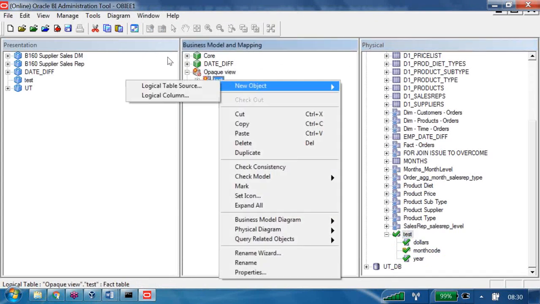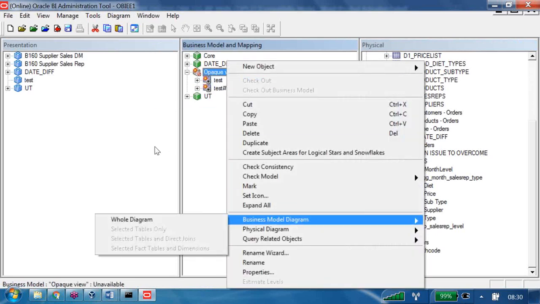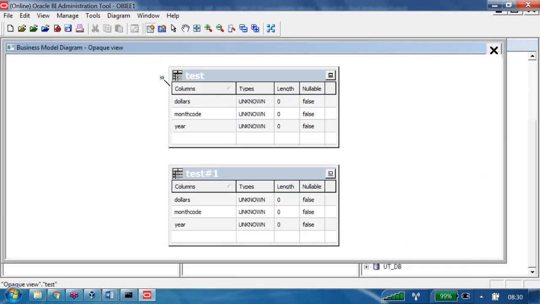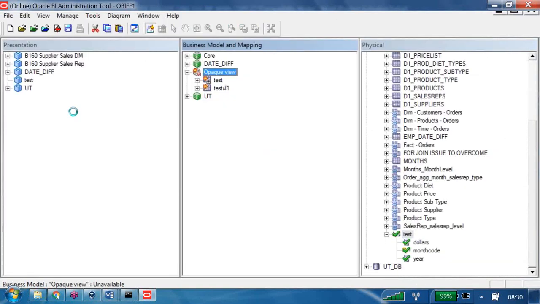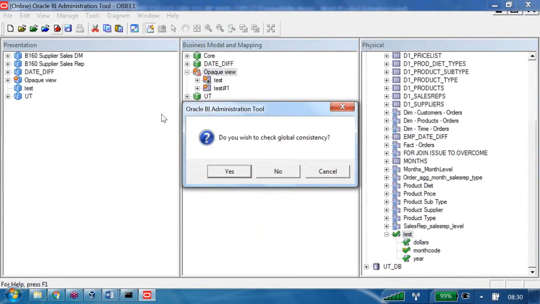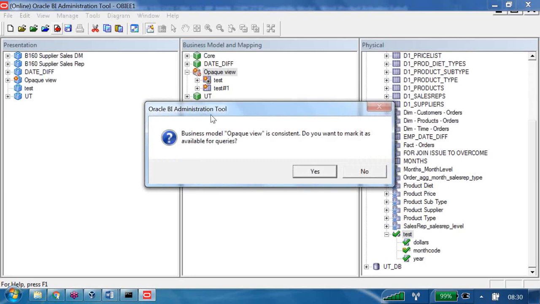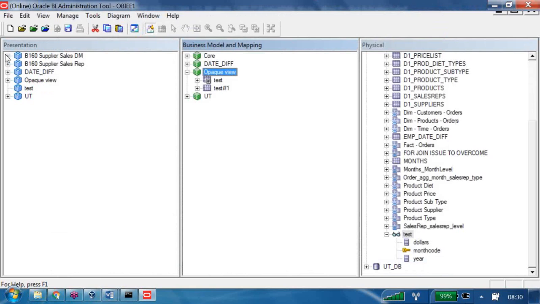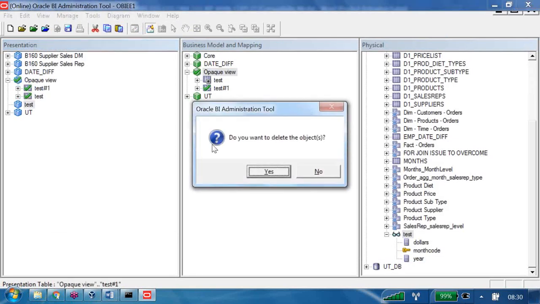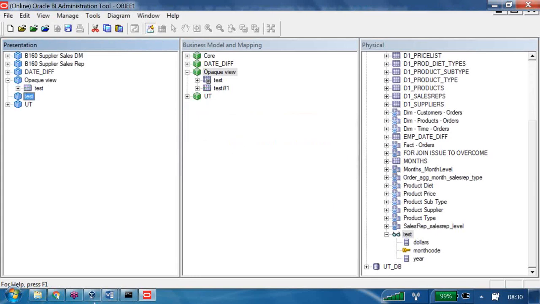Whatever test is available, I am duplicating it and creating one join between them. Then okay, then close. Then we take it into this layer. Check in changes, click on S. Close. Now you understand, even this table you don't want, we just took it for join purposes.